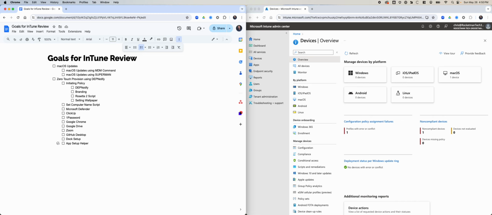Okay. Also want to look at the Mac apps. It's not really part of zero-touch provisioning though. Mac app deployment.